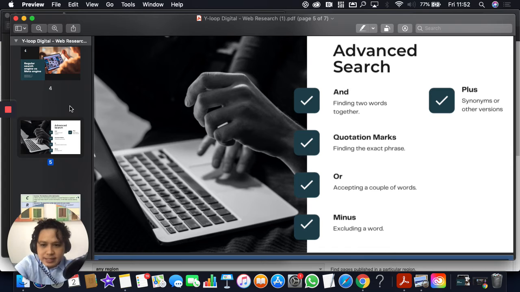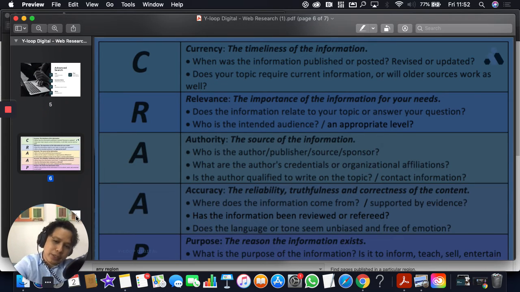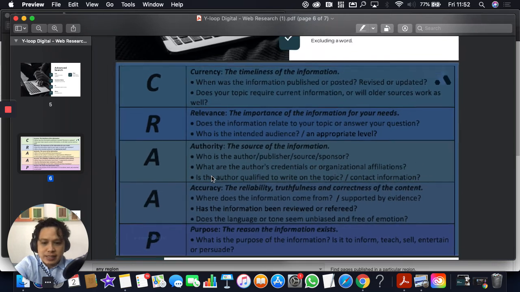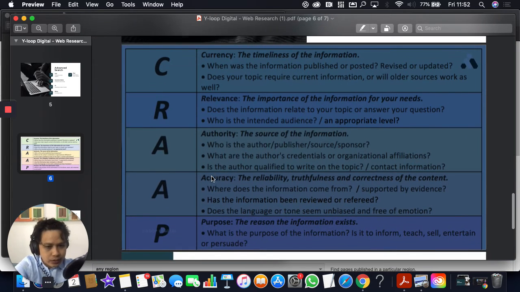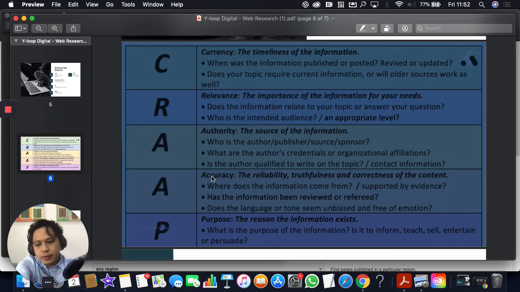Let's go through the next slide. The CRAAP test. What a CRAAP test basically does is it allows you to look into a certain source and have some form of basic assessment of whether that particular source is credible or not. C is for currency, the timeliness of the information. You want to make sure that the article you're reading or the website you're looking into is updated, and the information in there is not a decade old. And then relevance is the importance of the information for your needs. Like if you're looking for the top 100 resorts in the Philippines, then any resort located in Brazil is irrelevant.